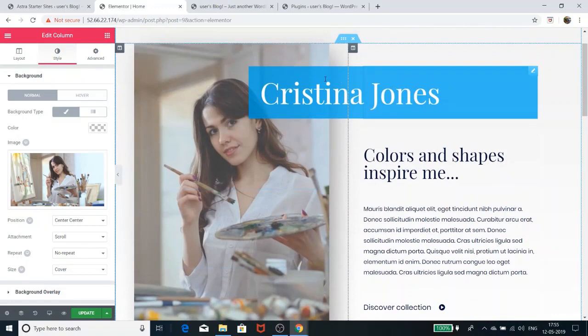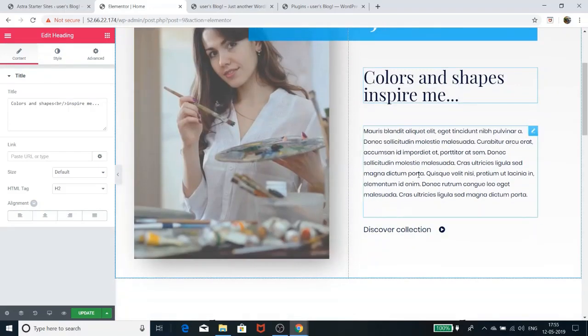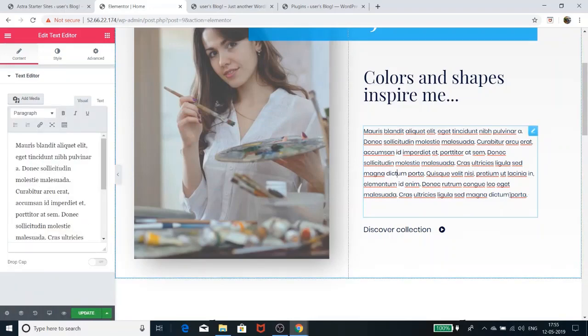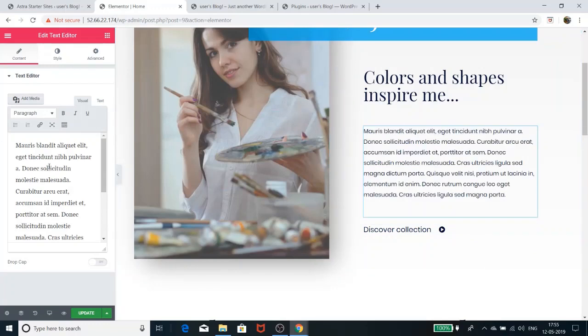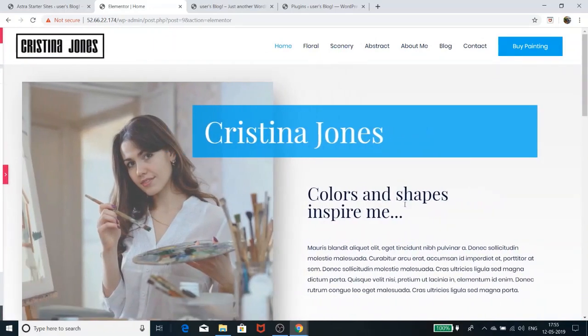Now what about any change in sections, like these text sections? As soon as I click in here, you see this Krishna Jones is coming over here. I can change this, or as I click on here, you can see the colors and shapes inspires me section is coming over here. Or I can click here, you see that the text is coming over here. So if I want to delete some words from here, I can just delete it, and it will be deleted. So this is how easy it is. So basically you just need to put your content over here, and you can just get it into your main website. So this is how easily you can make the changes in your website.